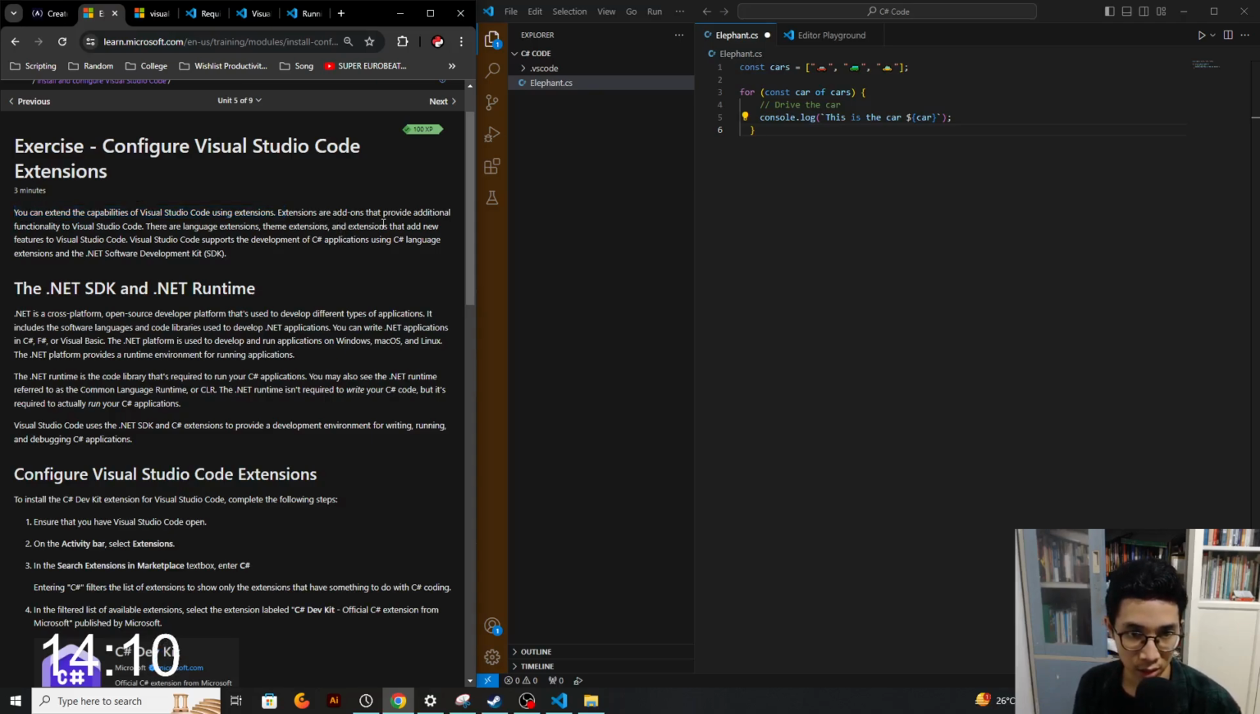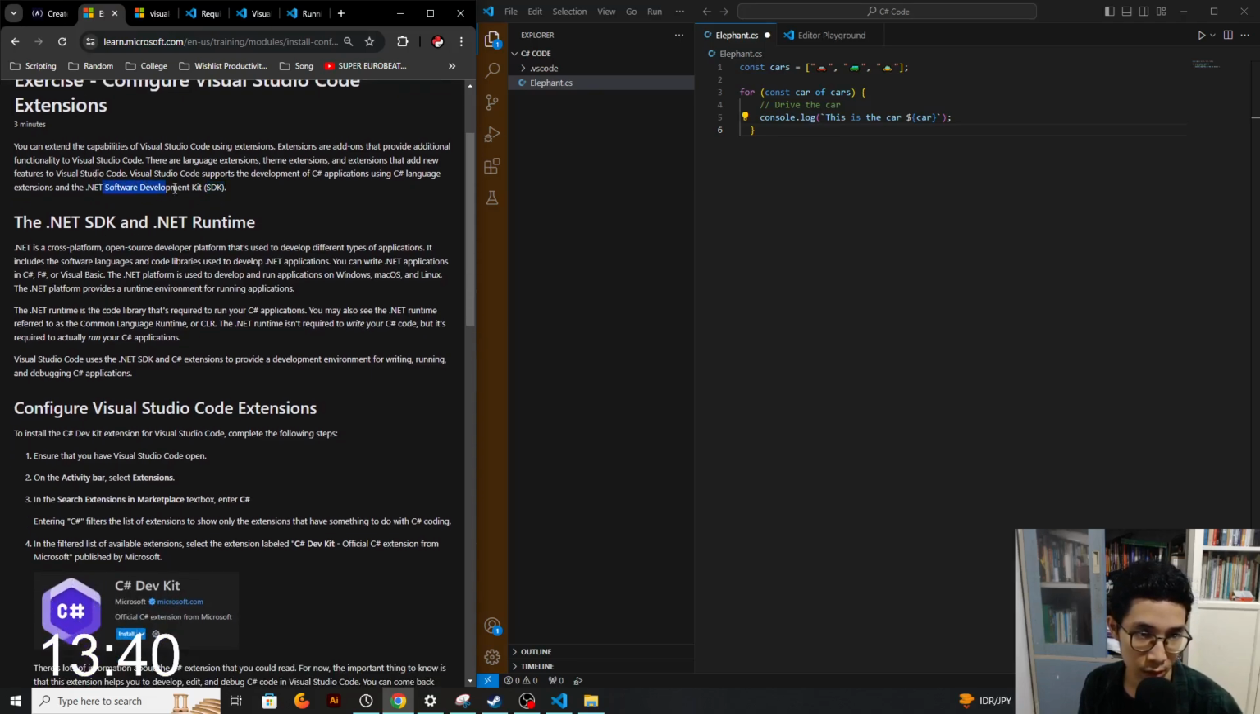Extensions are add-ons that provide additional functionality to Visual Studio Code. There are language extensions, theme extensions, and extensions that add new features to Visual Studio Code. Visual Studio Code supports the development of C# applications using the C# language extension and the .NET Software Development Kit, or SDK. So we are going to be using the Software Development Kit, or just say SDK. Okay, the .NET SDK and the .NET Runtime.